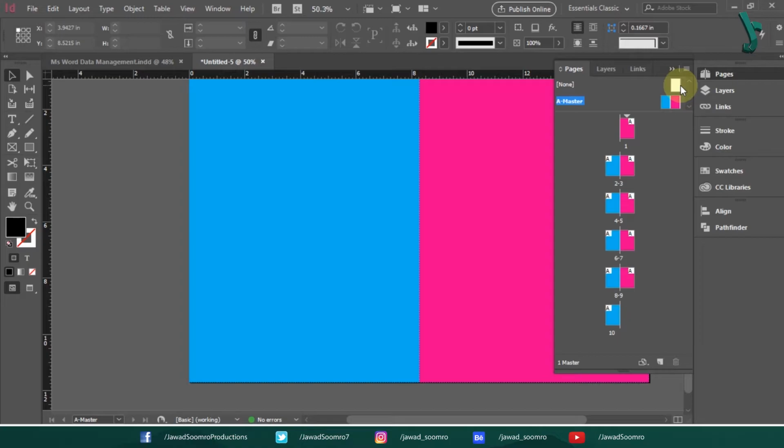Notice the None Master above the A Master page. It is actually not a master or template. It is simply blank. Even if you double click on the None Master, it won't open. However, if you don't want certain pages to follow A Master, you can simply drag and drop the None Master to the particular page.